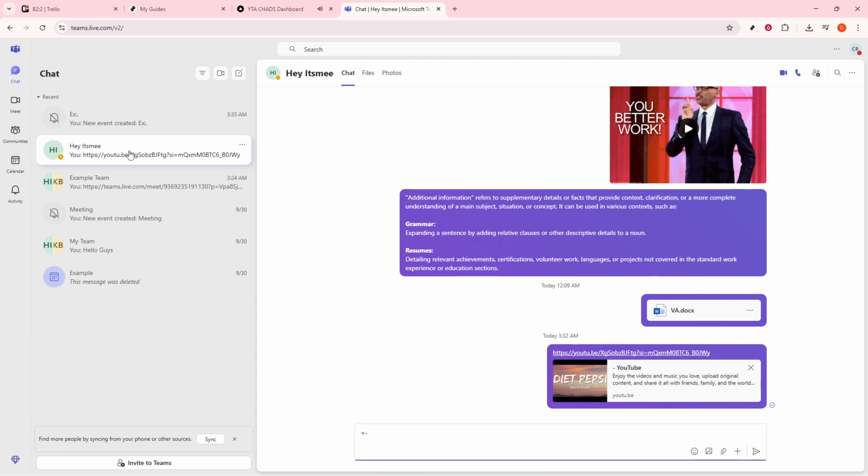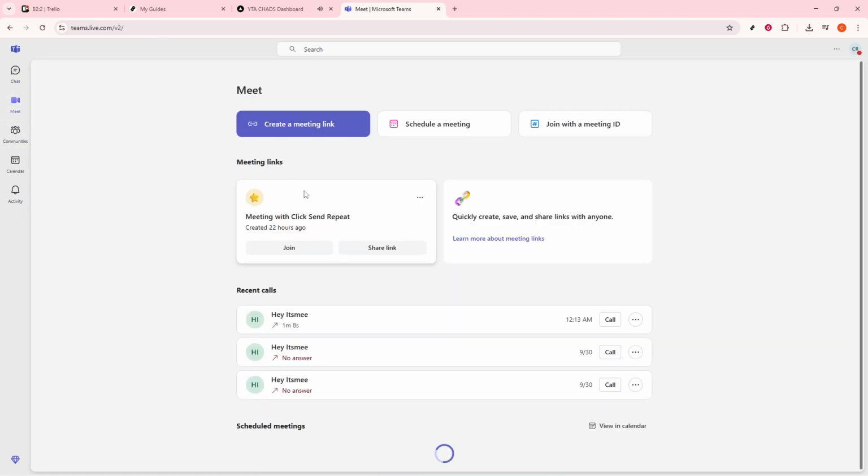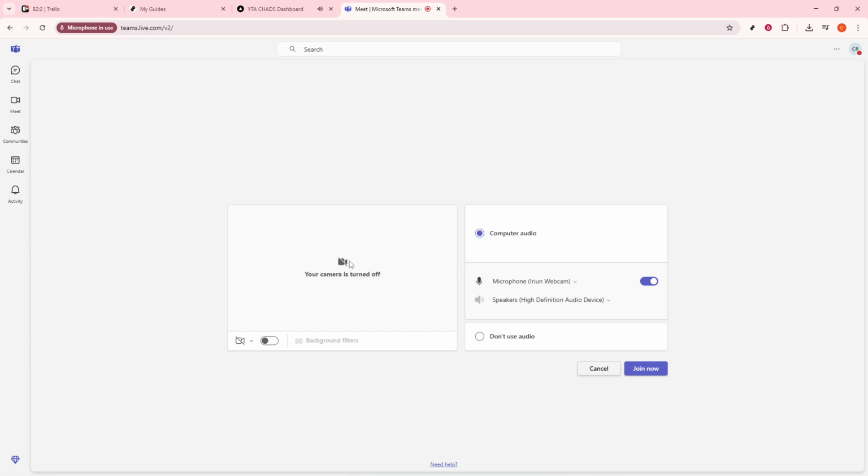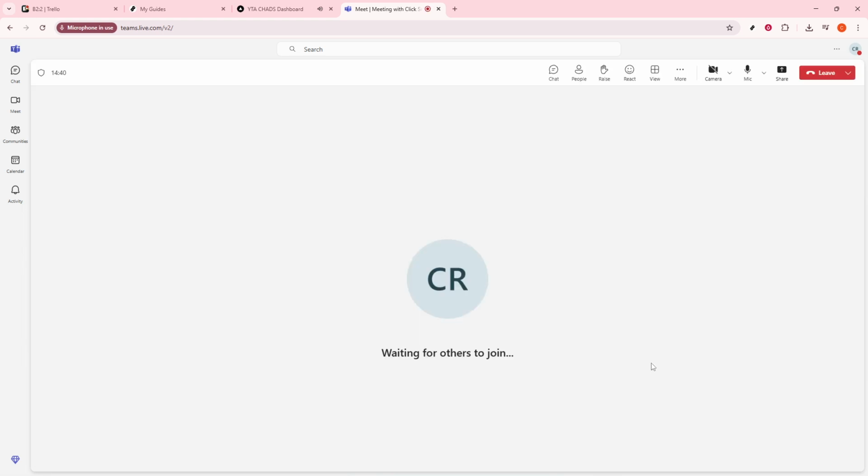It's important to note that you need to be the organizer of the meeting or have the necessary recording permissions. Microsoft Teams might have restrictions set by your organization, allowing only admins or hosts to record, so ensure you have the appropriate access before proceeding.